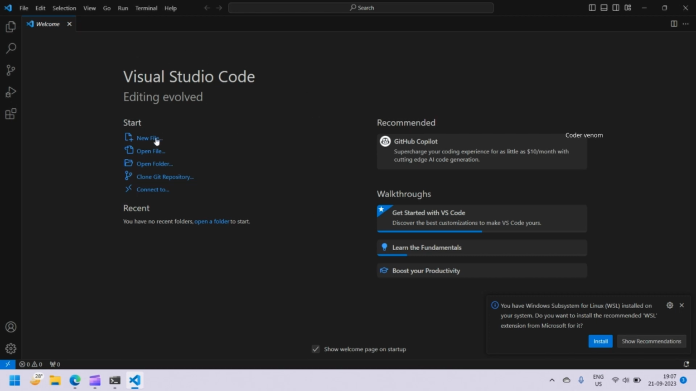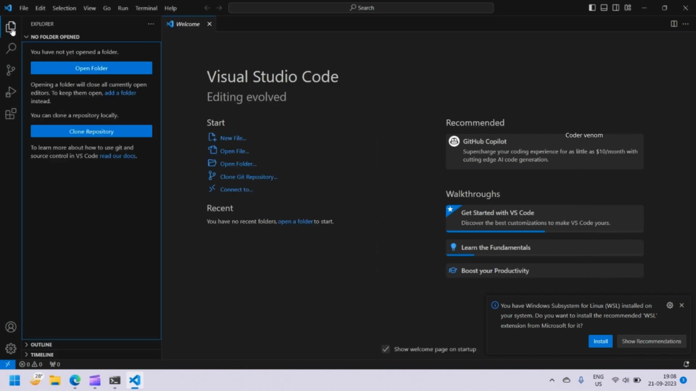Here you can create a new file. You can open an already created file. You can open an already created folder also. You can clone using GitHub. For now I am creating a folder. If you click this Explorer, you can see this screen. Here you can click open folder.